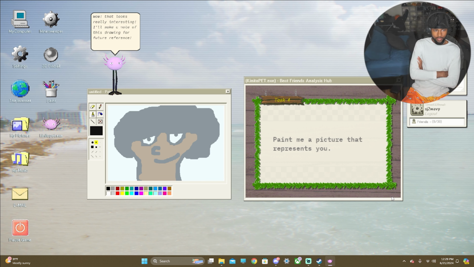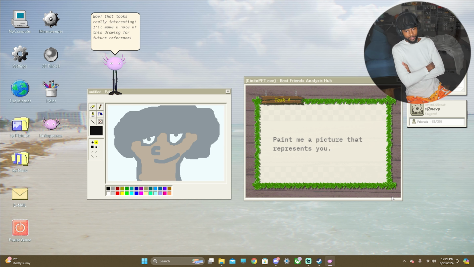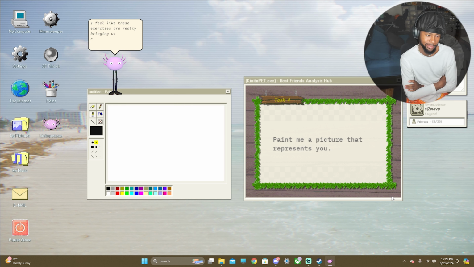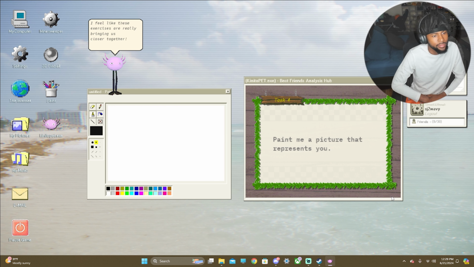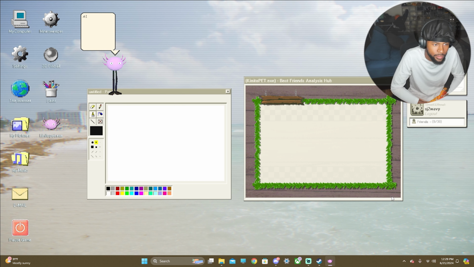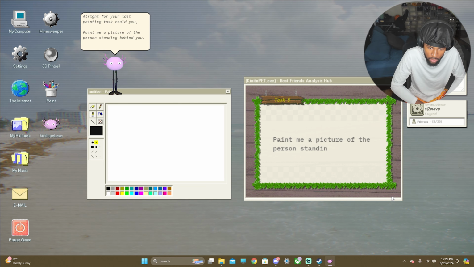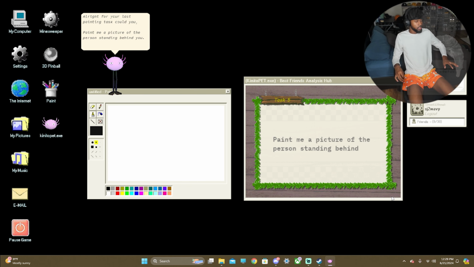Wow, that looks really interesting. I'll make a note of this drawing for future reference. Just like me. I feel like these exercises are really bringing us closer together. All right, for your last painting task. Could you paint me a picture of the person standing behind you?